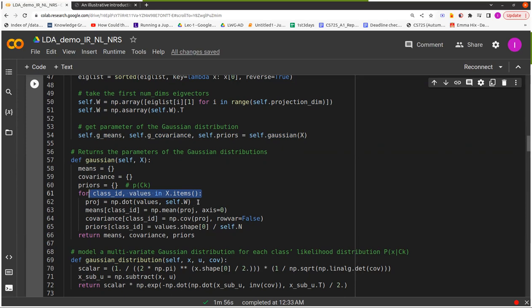It is projecting, for example, corresponding to this class ID, it's taking all the data features and projecting it into the lower dimensional space by multiplying the feature matrix with W. And then it is computing the projected mean and the projected covariance, right? And that is giving us the mean and the variance for the Gaussian distribution for those projected data points in the class.